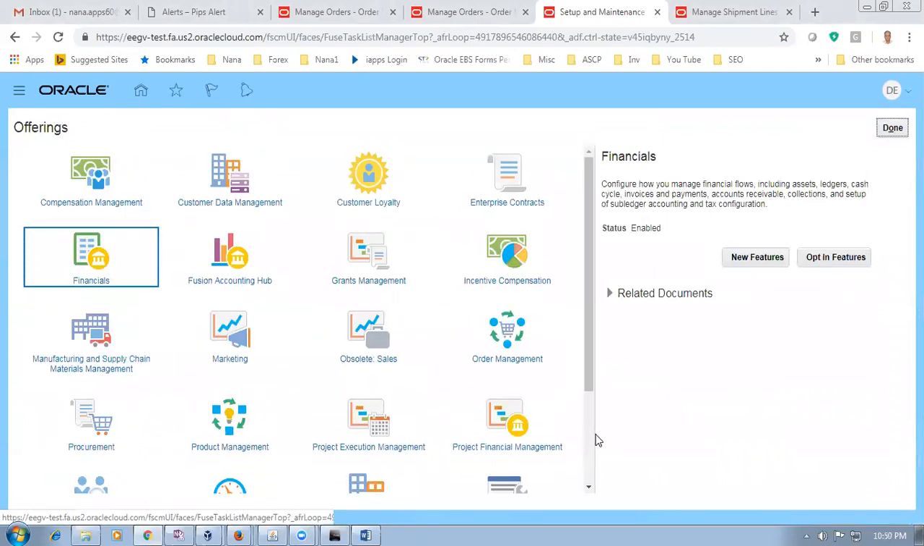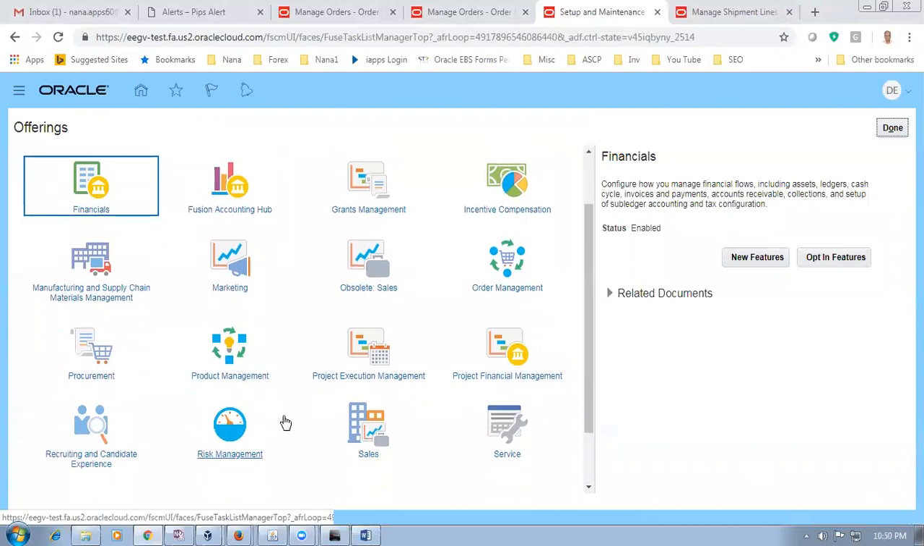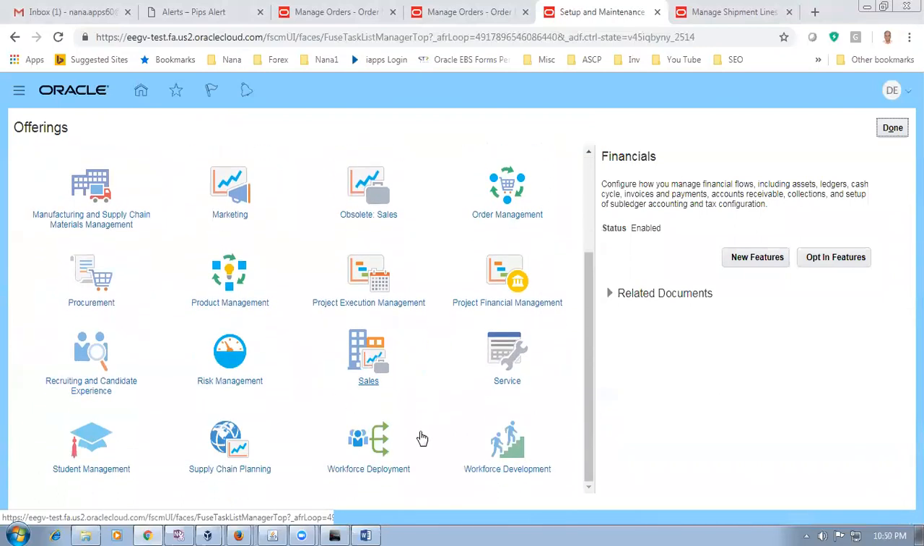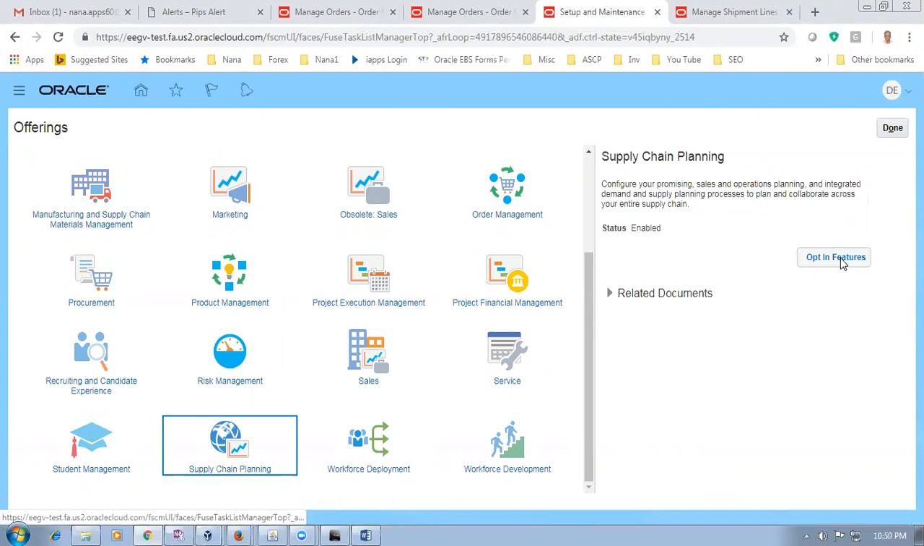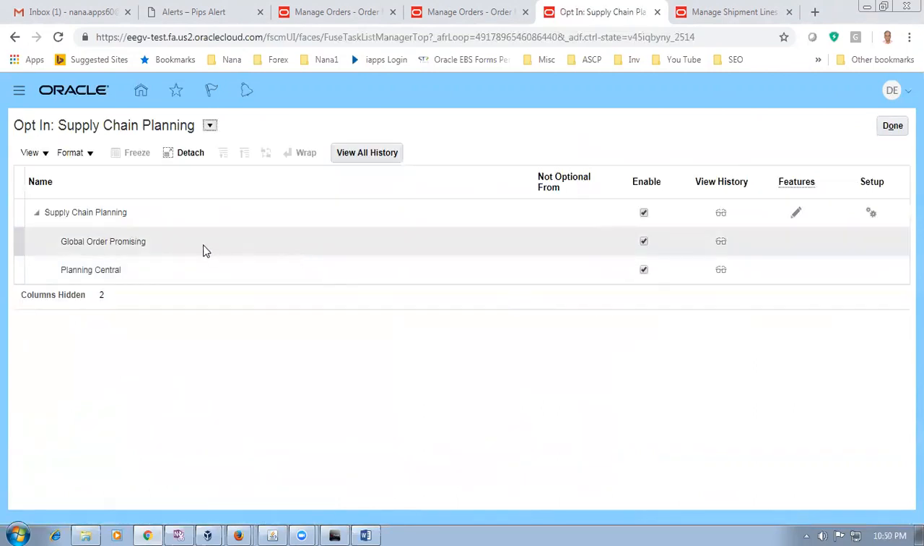Go to supply chain planning below. Yeah, supply chain planning, go there. It is enabled. Opt-in features, right? Yes, opt-in features. Here you can see global order promising is enabled. Thank you, Vijay. No problem. Nice. So this is how we have to check whether it's installed or not.